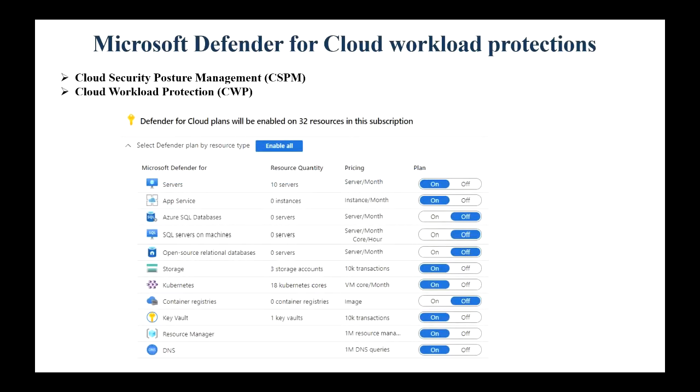Now, Defender for Cloud's features cover basically two broad pillars of cloud security. The first one is Cloud Security Posture Management, or shortly called CSPM, right? And here, Defender for Cloud basically is available for free to all Azure users.